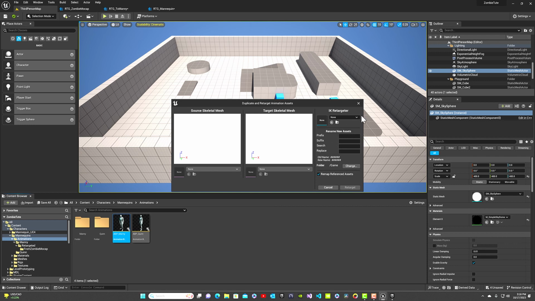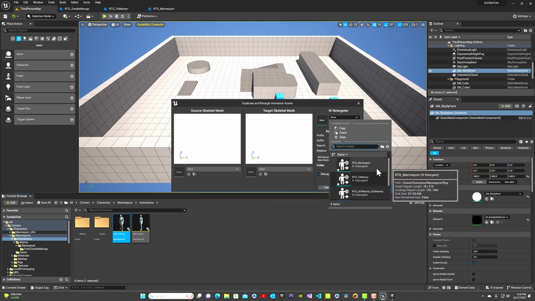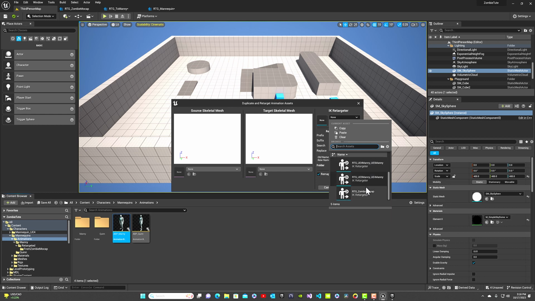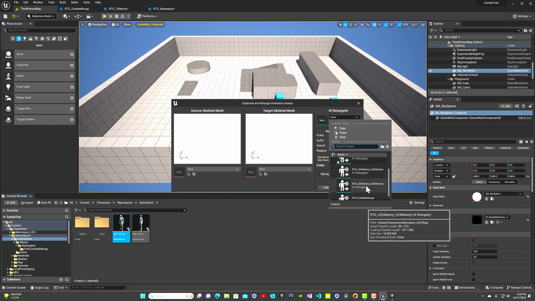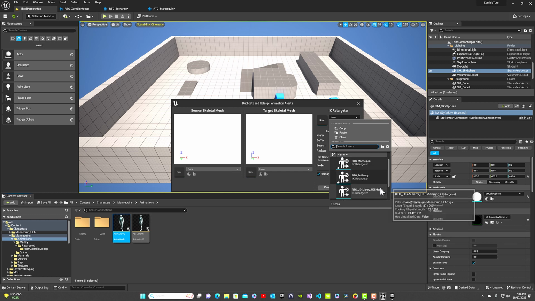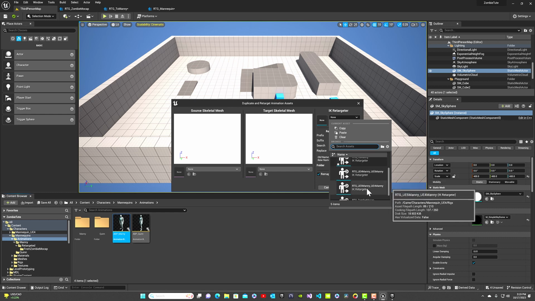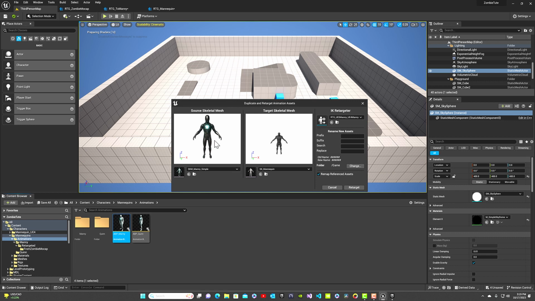The source skeletal mesh, the IK retargeter, is going to be, let's see, UE5 to UE4. Yeah, it's going to have to be, because we didn't make a dedicated one, but this one makes sense because I know that the Manny character uses the UE5 skeleton, and I know that the zombie character uses the UE4 skeleton. So we want to make sure that we use the right one. This one, it's possible that it would work, but I think that it's smartest for us to try this one first. Okay, so we've got Manny.